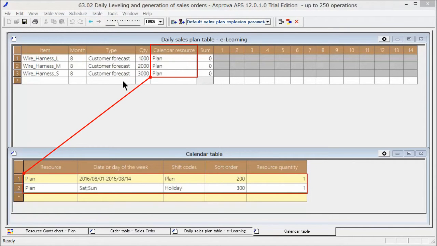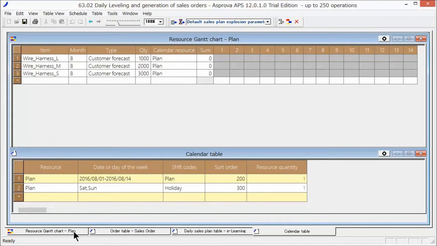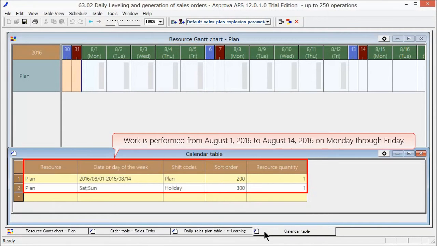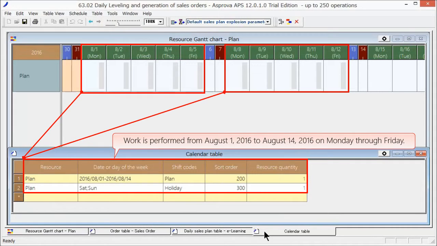The daily assignments can be calculated based on the working days. For the calendar referencing resource, we use resource plan in which the calendar was set so that operations are assigned on weekdays. The resource plan calendar is set so that work is performed from August 1st, 2016 to August 14th, 2016 on Mondays through Fridays. Thus, the customer forecast quantity is divided over 10 days.